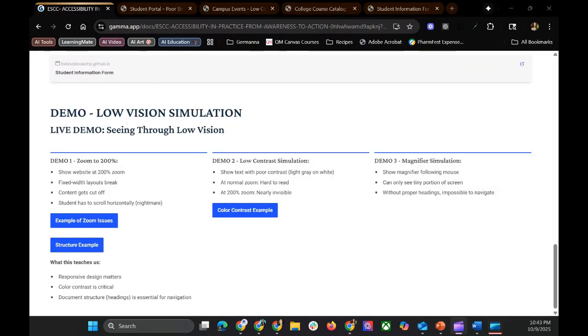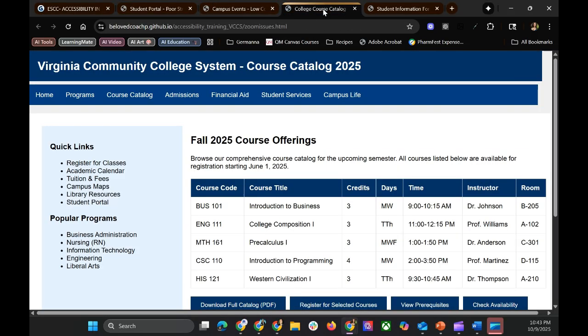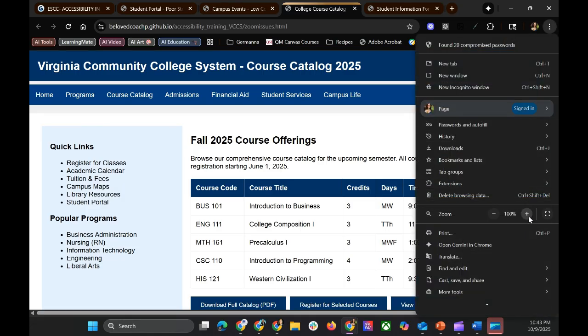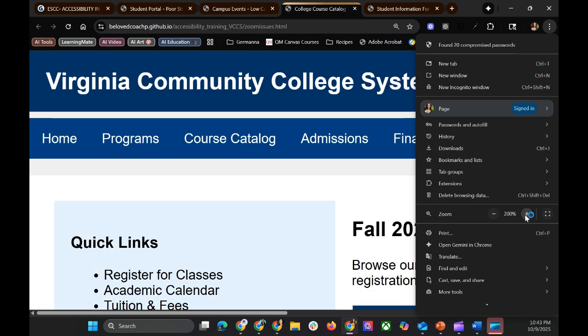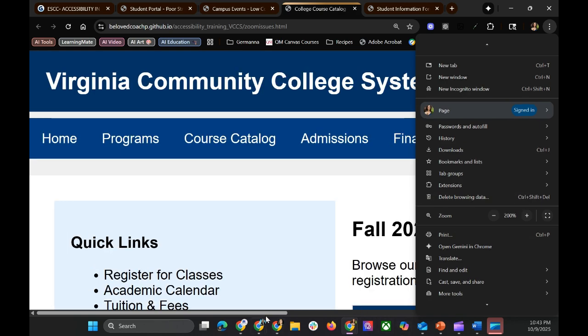Now we're going to do three simulations or view three simulations. The first one is going to be a document that needs to be increased to 200%. So let's take a look at what happens with this document. If I make this 200%, you can now see it very easily on the screen.